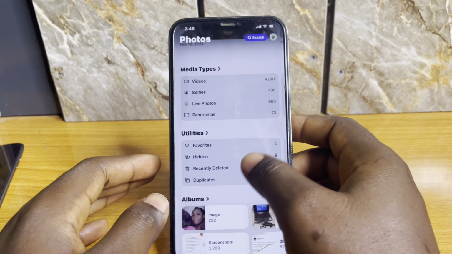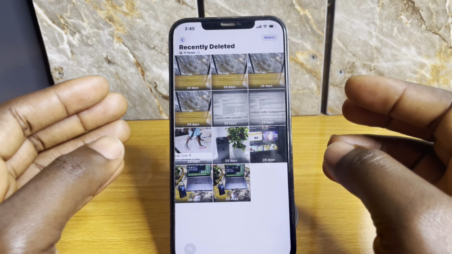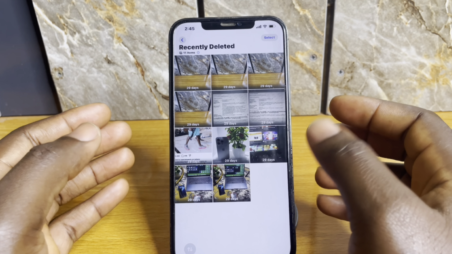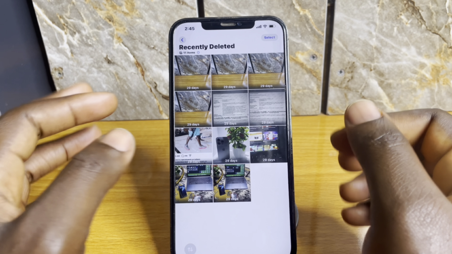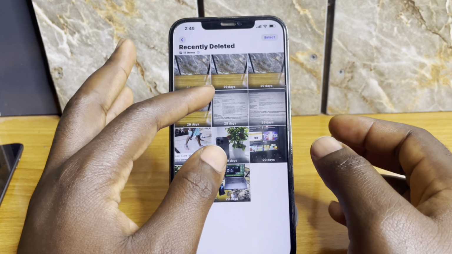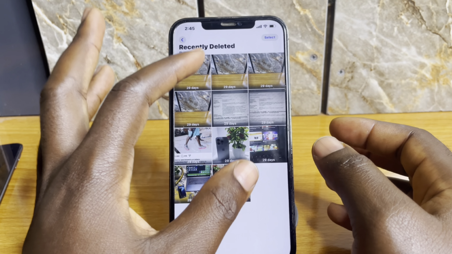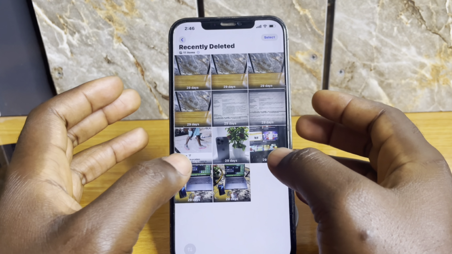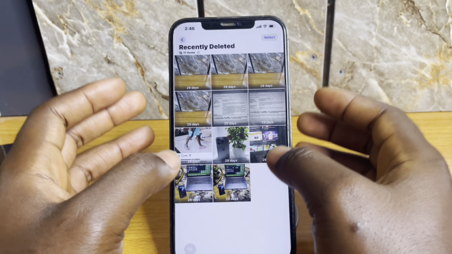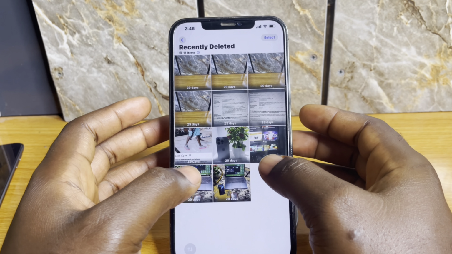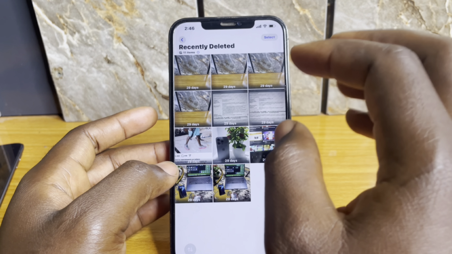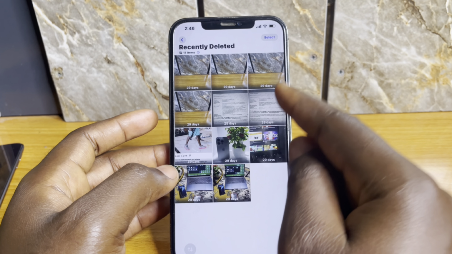Tap on recently deleted and unlock with your Face ID if you're using a device that uses Face ID. If you're using one that doesn't use Face ID, you unlock with your fingerprint or with your password. Now it's showing you 29 days remaining, so you can recover pictures that have been deleted within the period of 30 days. After 30 days, the photos will be automatically deleted from your recently deleted. So within the space of 30 days, as you can see, mine is showing 29 days left.